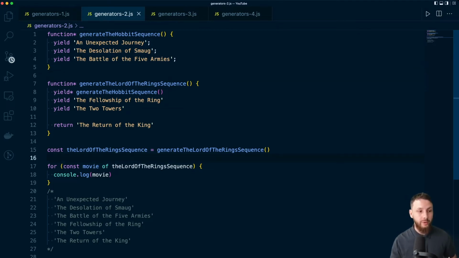And just like array, map, and set, a generator follows the iteration protocol, and therefore it can be iterated over using a for-of loop. So as a result of this for-of loop, we'll see movies in the following order: An Unexpected Journey, The Desolation of Smaug, The Battle of Five Armies, The Fellowship of the Ring, The Two Towers, and in the end, The Return of the King.